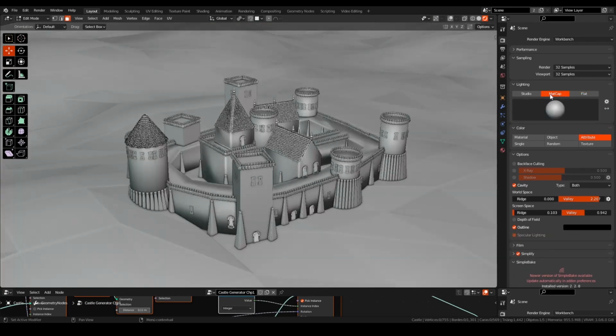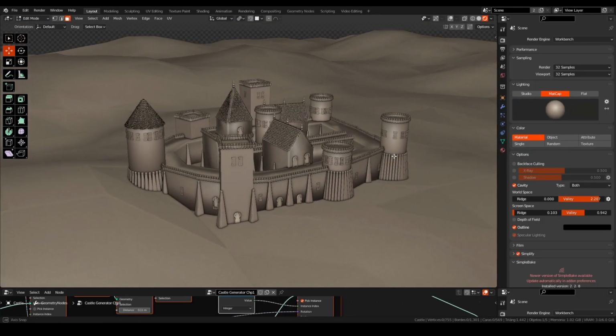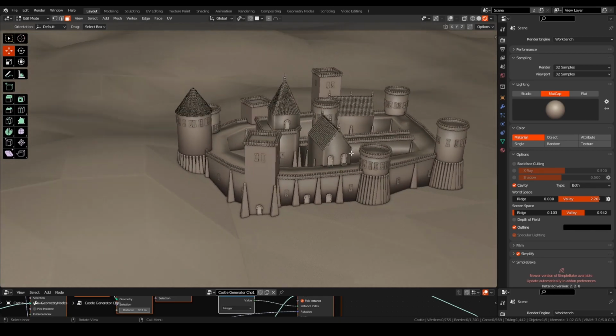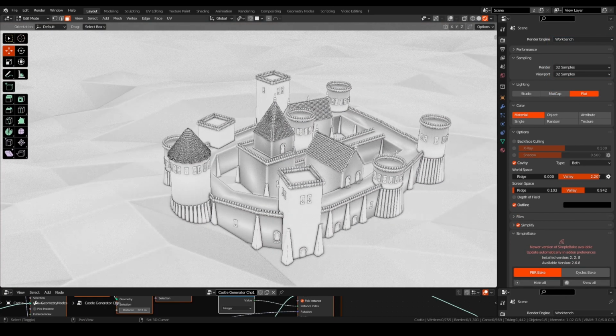Bonus time. If you want to have a nice clay or linear render, you can have it very fast using the Workbench engine to render. It's so quick and a clear render always helps for a good presentation, but take care, in the line art render it is easy to spot the mistakes.